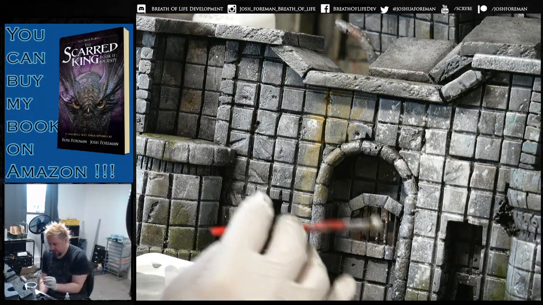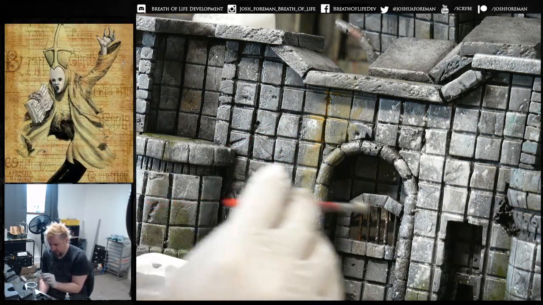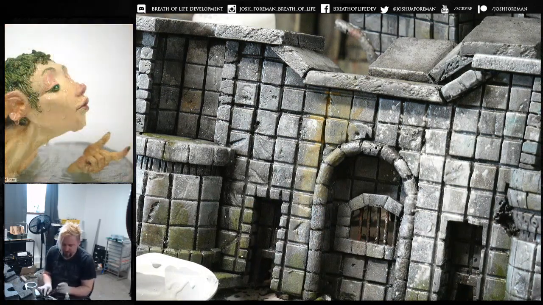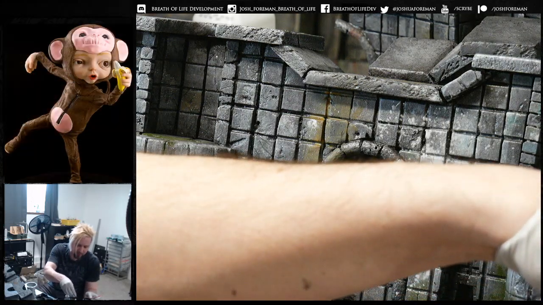And it may be, again, if I let this dry and then come in with white, or you know what, since we're here experimenting, what happens if I do pure white now without letting it dry?